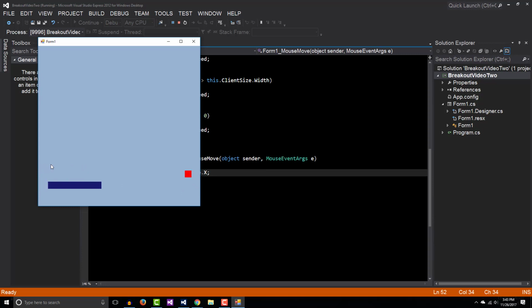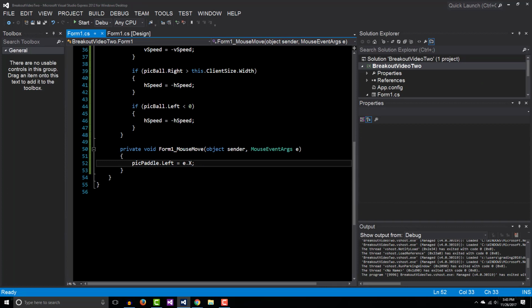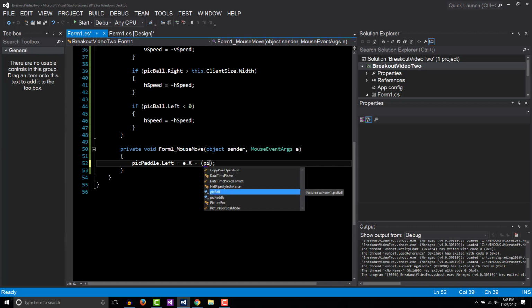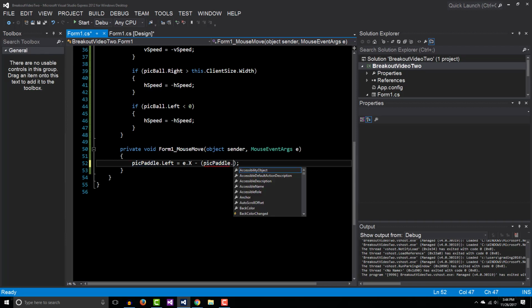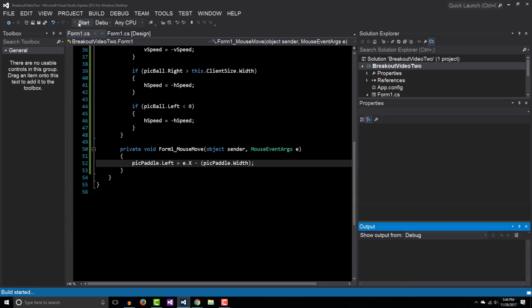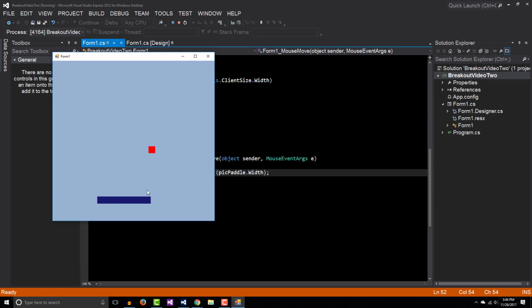It might be easier for the player if I could move the cursor over a little bit, at least halfway down the paddle. So that's where we do the subtraction here. So we do minus, and then we need to get the width of the paddle. So I'm going to put in parentheses, pick paddle dot width. Okay, so let's see what happens if I do that. See, now it's following the other edge.